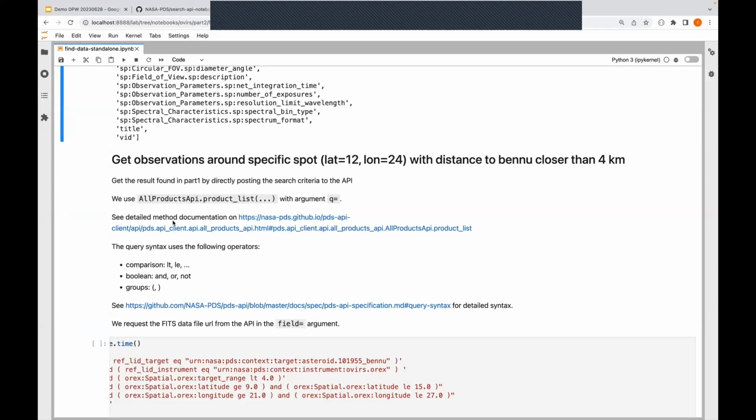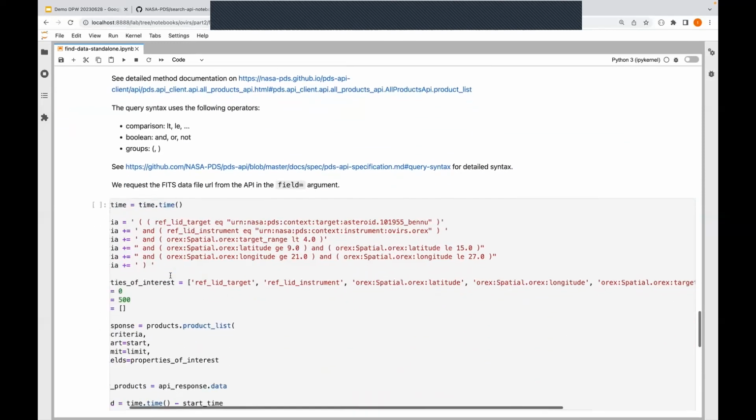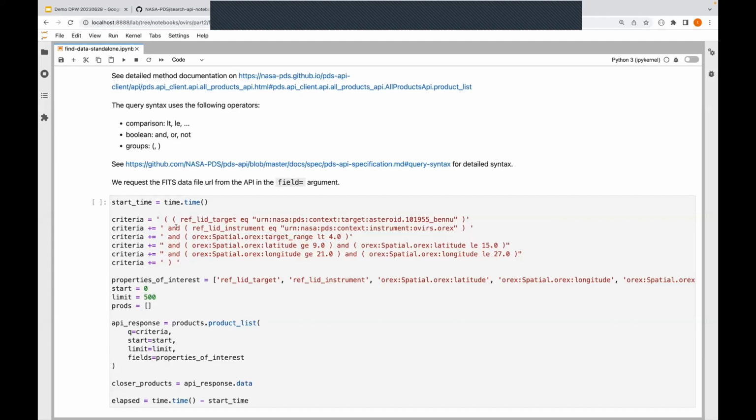Now let's extract the dataset that we want for this use case. We want to get the observations around a specific location, this latitude and longitude, and we want to get observations closer than 4 kilometers to Bennu. We're going to use this method product list again, but this time with the q equal argument. This q argument enables complex queries, and I will show you on this example the possibilities we have here.